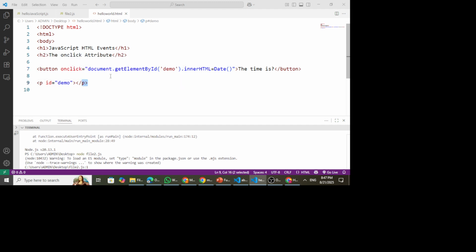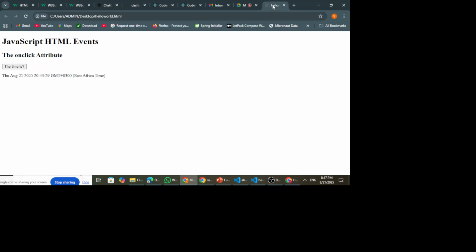Once we save the changes here and you come to your page, this is our page. Let me refresh it. You will see that here we have the page with these two headers and a button. When you click on this button, something happens, and what happens is that the current date is displayed here. So clicking is an event. Now when an event happens, what should be triggered? We need to do something, and what we have done here is display the current date and time.